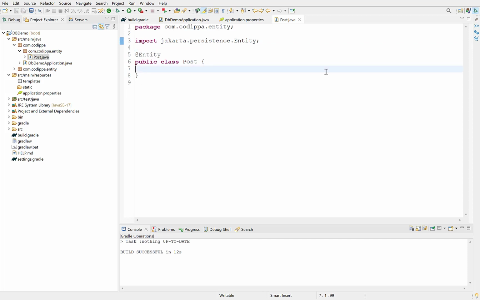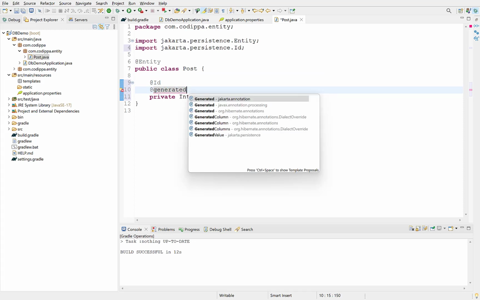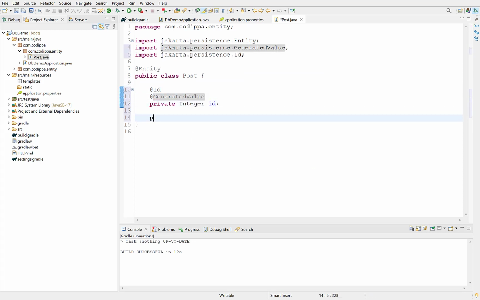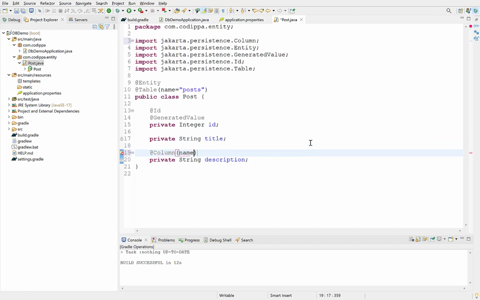Next, create an ID field. Annotate it with Id annotation, which specifies that the database column corresponding to this field will be the primary key. Also provide GeneratedValue annotation over it to specify that its value will be auto-generated. Next, create other fields such as title and description. By default, the database column names should be the same as the names of fields. If the column names in database are different than the field names, then you can specify them using Column annotation. The name attribute is the actual column name in database table.